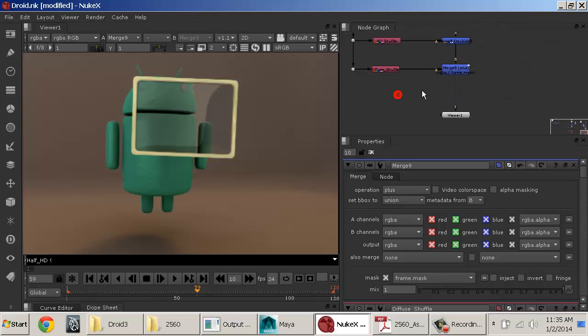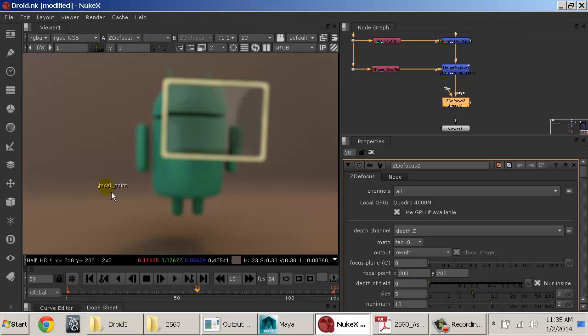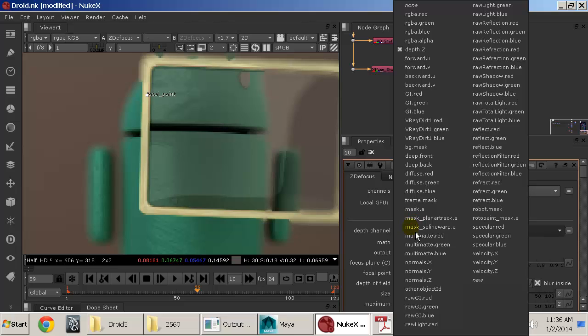I'm going to add in a Z defocus. Now a Z defocus, what this is going to do is it's going to give us fuzziness in our object. Now we don't want fuzziness all over, we want a selected fuzziness. So what this focal point is, I move this to what I want in focus. And you can see here it's kind of not really working the way we want it to work. The reason for it is we haven't picked our depth channel.